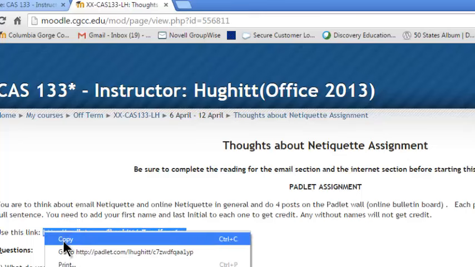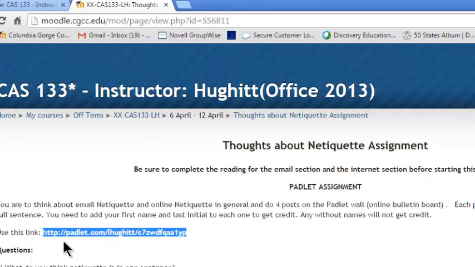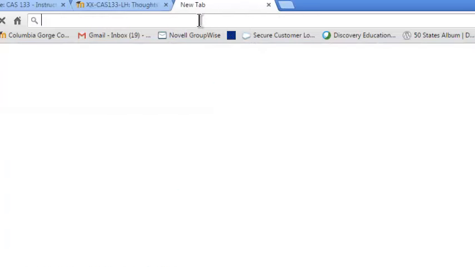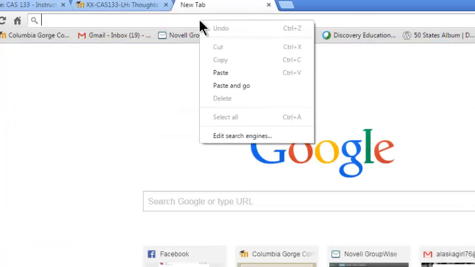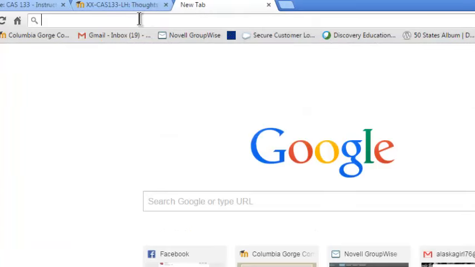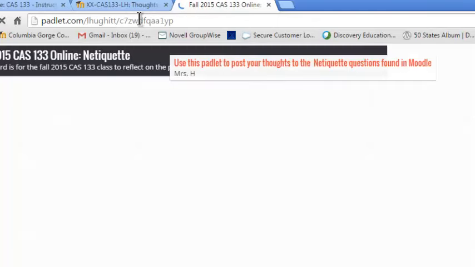So you're going to take this link and you're going to just basically highlight it and copy it. You can go right click or control C. You're going to open a new tab up here and you're going to go either paste, or I just control V, and you're going to hit enter, which will take you out to the Padlet.